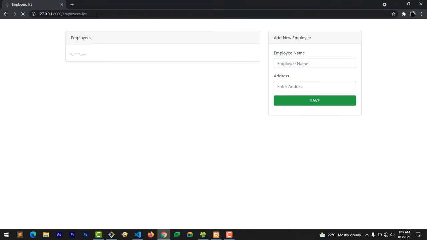Let's go and test if the names are showing. As you can see, it is working. The table is created.